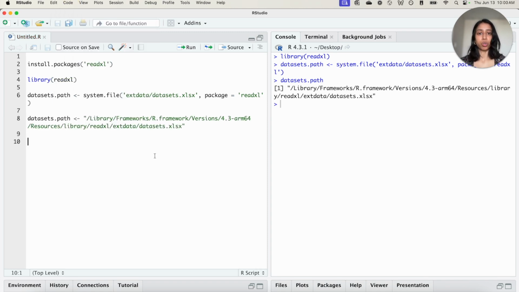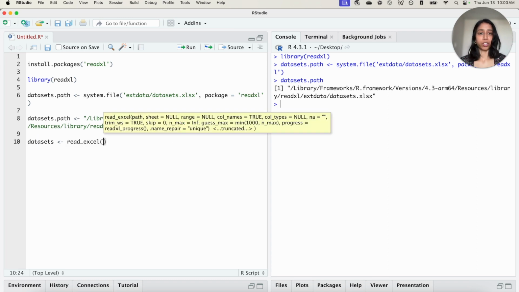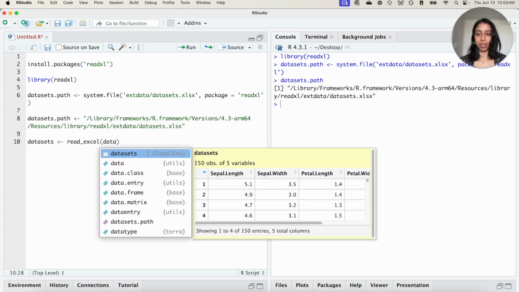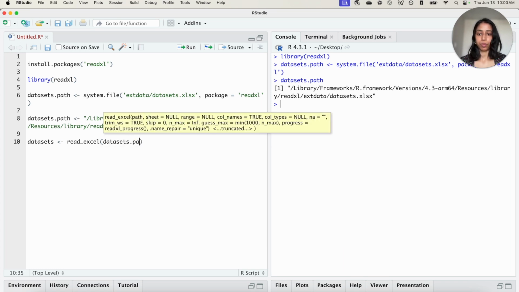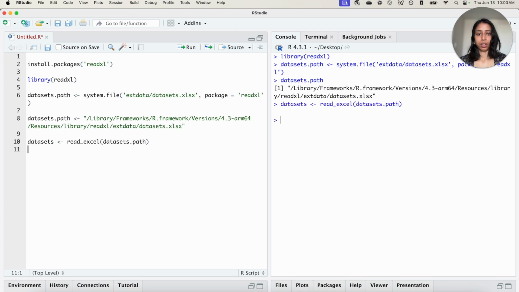The next thing we want to do is actually import it into our R environment. Right now, we don't have anything in our environment. It's still completely empty. So let's create a new variable called datasets. And we're going to use the read_excel function to actually import the data. So I'm going to point read_excel to datasets.path and click enter. So we've imported our data.